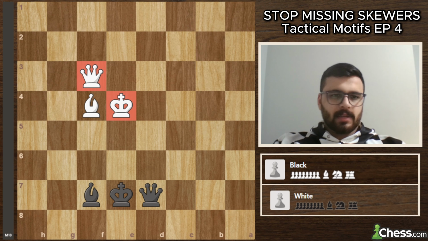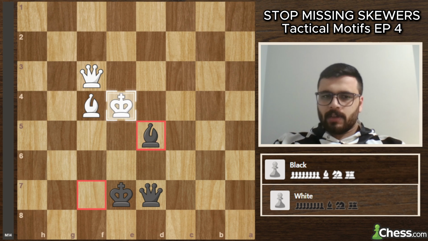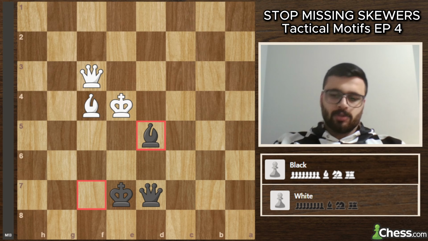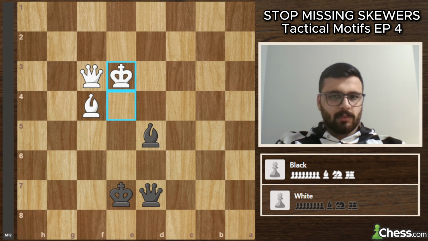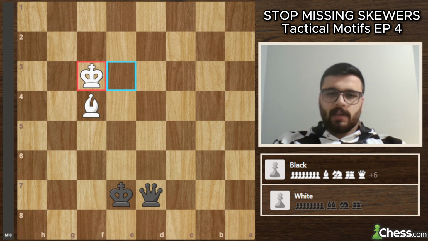So what's happening here is the king and the queen are on the same diagonal. And here we can simply play bishop d5, which will be a check, and the bishop is protected by the queen. So now the king has to move, and it doesn't matter where the king moves, we will simply win the queen and win the game in the end. So that was an example of an absolute skewer. Now let's go to the next one.